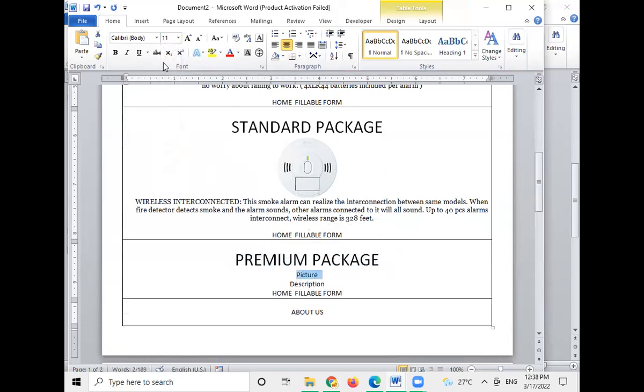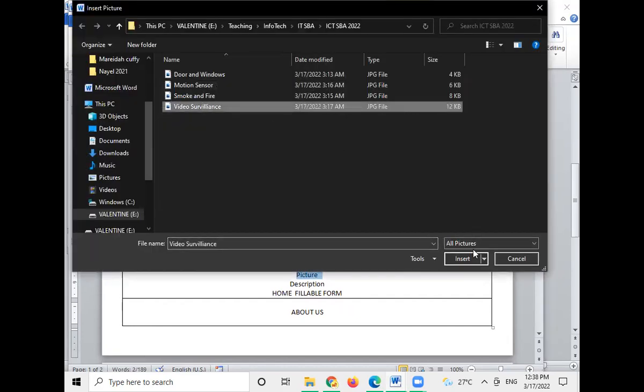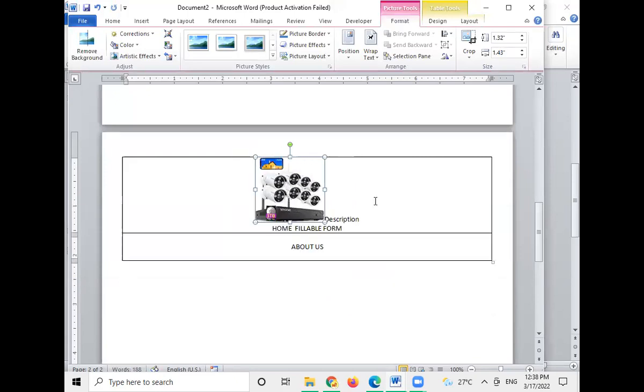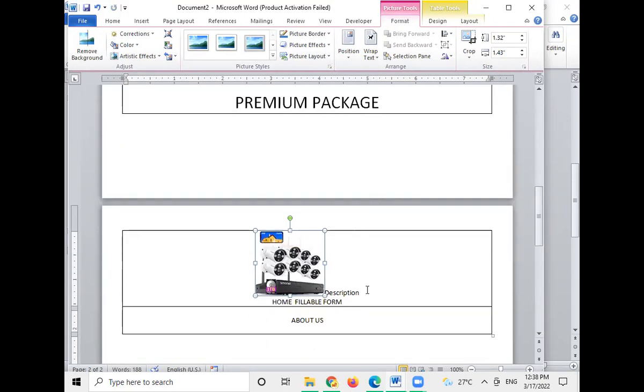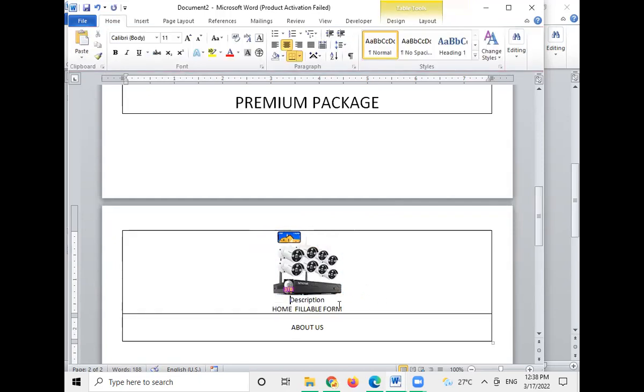And I'll put a picture here. Let me get the picture quickly. A picture of the surveillance system. A little too big. No problem if it goes up there. We will get it to go better later. And the description.